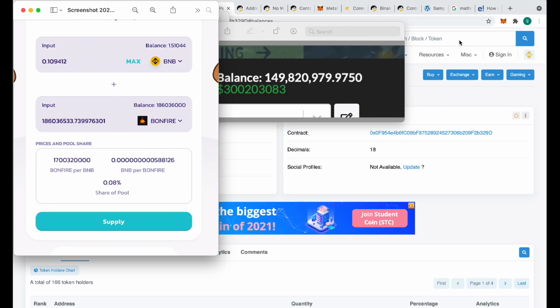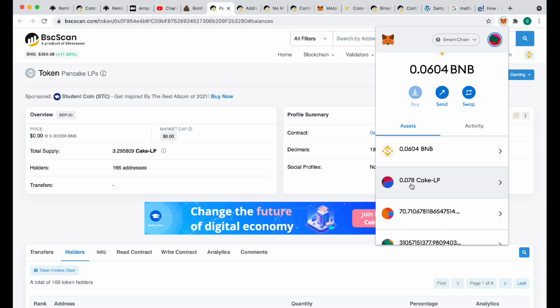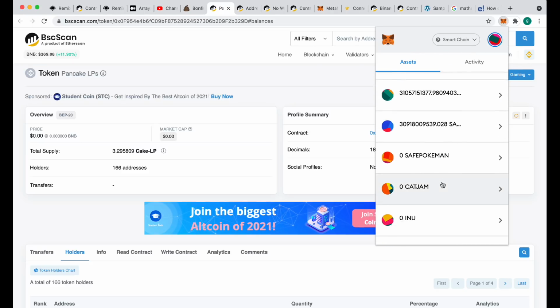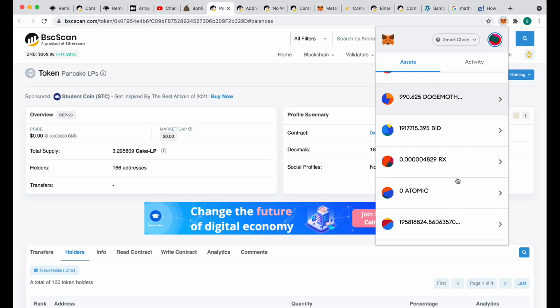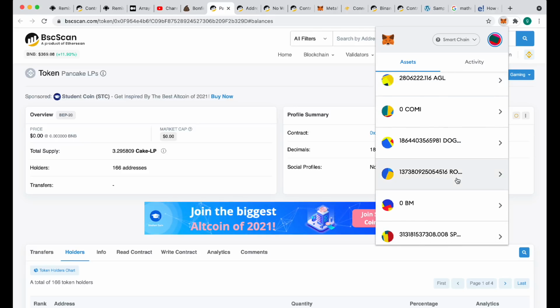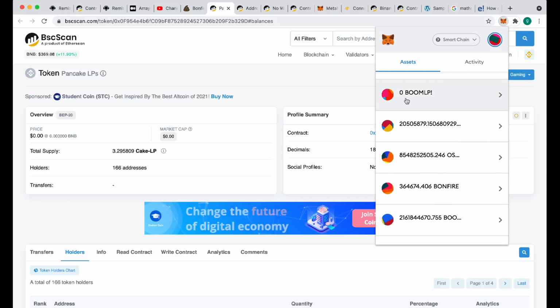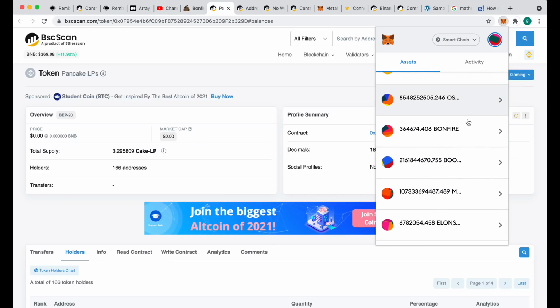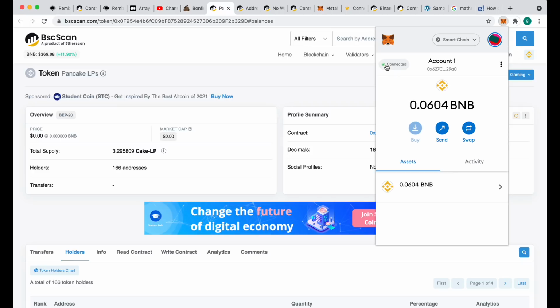I renamed them because otherwise I'd have no idea where they were, but you can see Cake LP. I'm not sure which one that was from, but somewhere down here you will see I've probably got Bonfire LP, because I will have renamed it. See, there's my Boom LP, which I've done a similar thing on. This is my Bonfire LP right here. So I've got that much of it. If I click on it, you can't see the rest of the name. It's not going to show us, which is unfortunate. But that's my Bonfire LP.